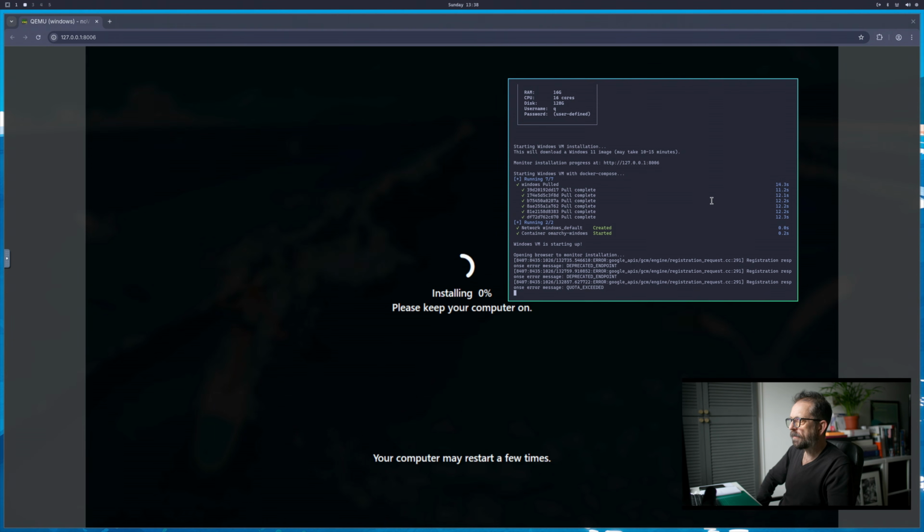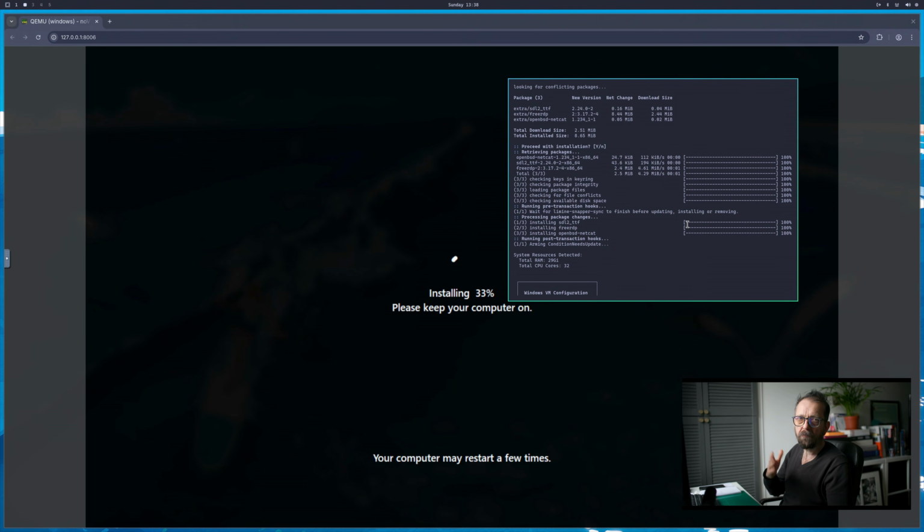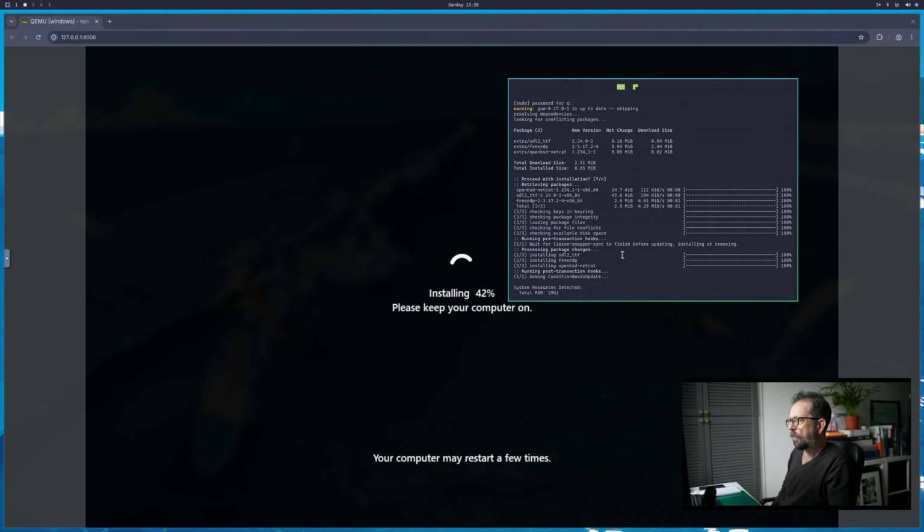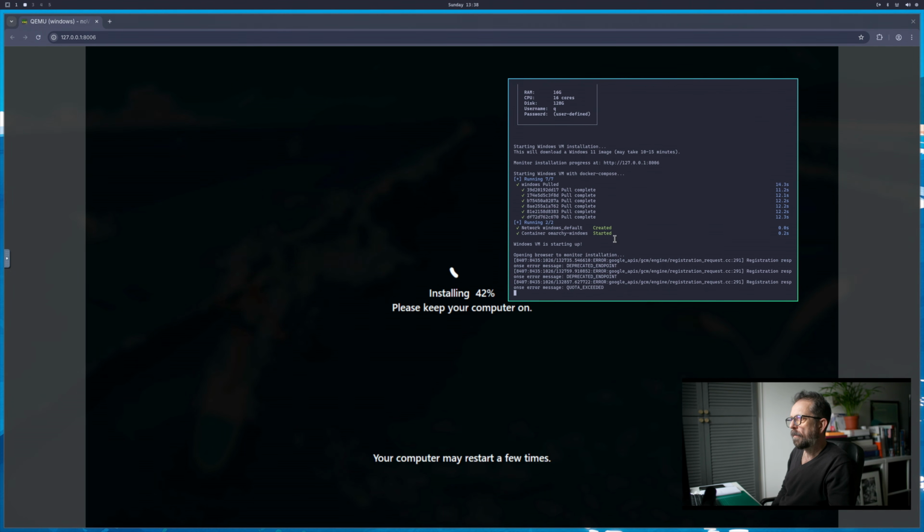It's weird. This doesn't end. I have already installed this once to just test it, and it just doesn't do anything. It's a bit messy, but I'm not knocking it. It's really easy to do this. Here we go, installing, 33%. And then you should have your VM in a minute.